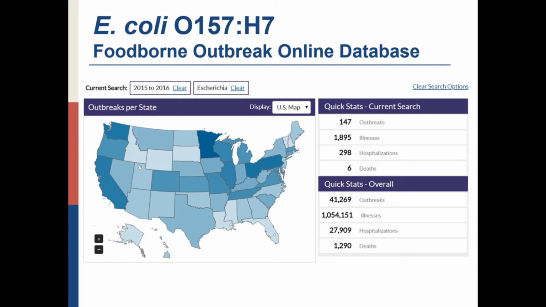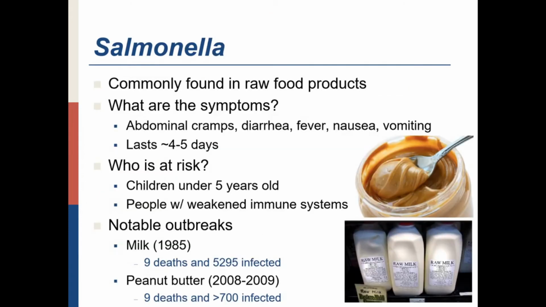If we were to look at the total amount of outbreaks, we can see some states have been hit more hard, such as California, Washington, Oregon a little bit, but nothing too crazy. So our next organism is Salmonella, which is going to be found in a lot of raw food products. It's going to be causing abdominal cramps, diarrhea, fever, nausea, and vomiting. It can last 4 to 5 days.